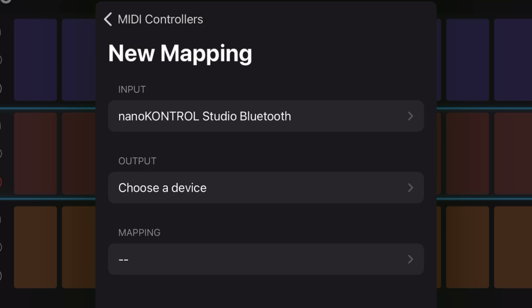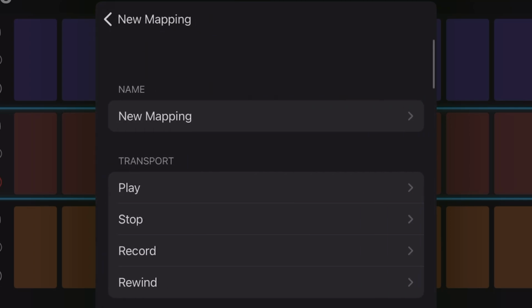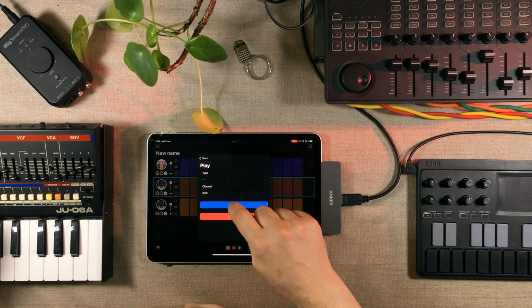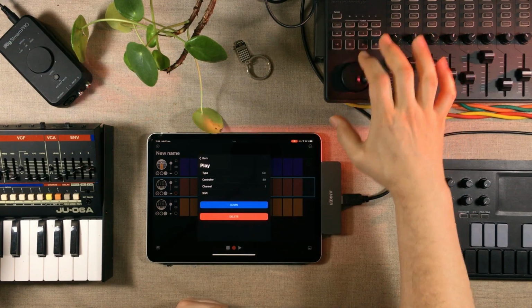I'm not gonna choose anything for the output, but I'm gonna go into mapping. And inside mapping, I'm gonna map the play button. And the easiest way of doing this is by using learn. I'm gonna press learn, press play, and there we go.